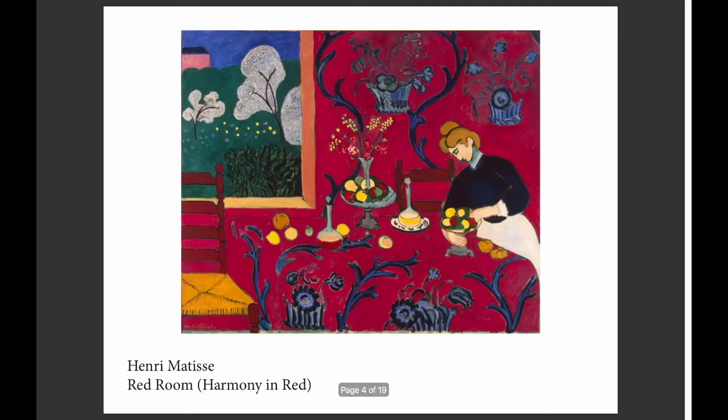In the same category as Matisse's Red Room, also known as Harmony in Red, where the space feels like it's distorting. Where does the table end? Where does the wall begin? Is that a painting? Is that a window? So we have a lot of visual and color manipulations within this piece.